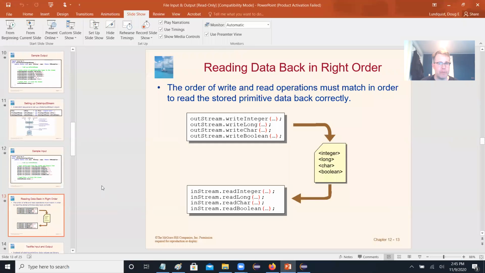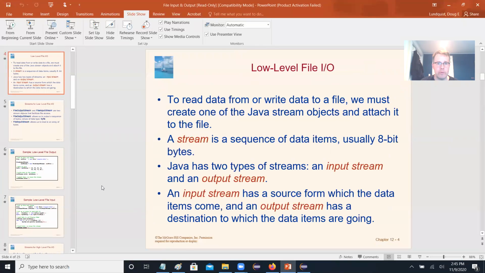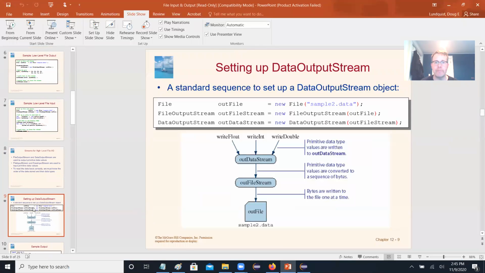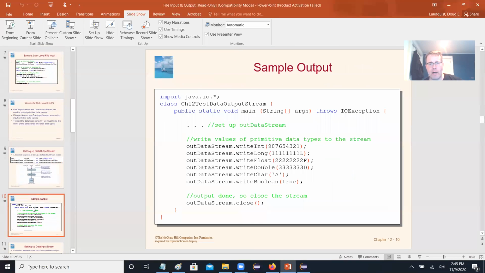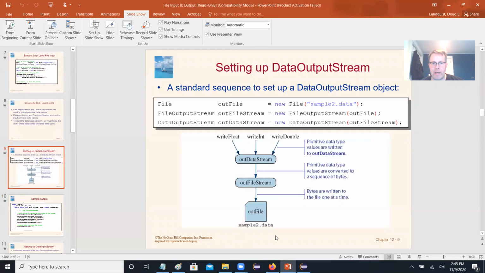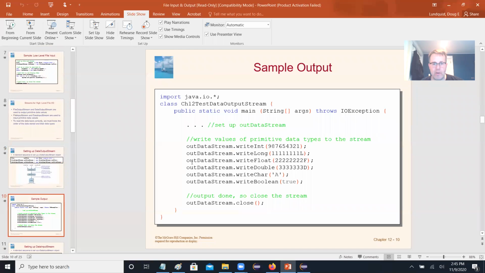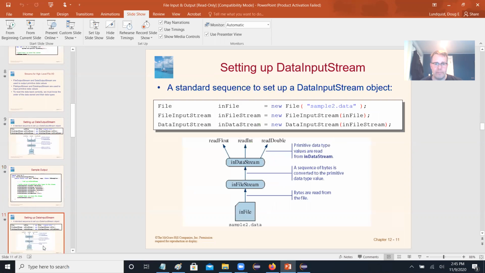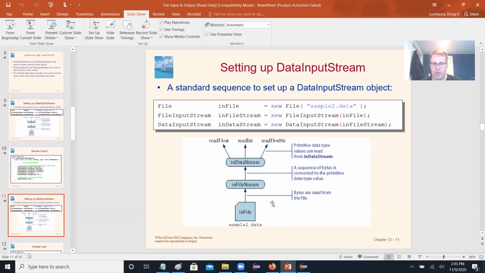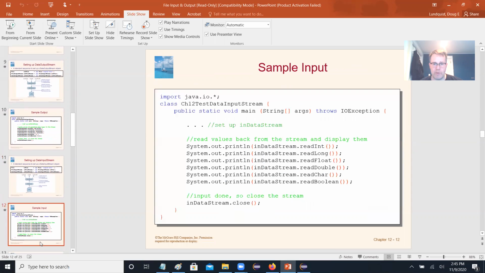Okay, take a minute to go through these examples here. Okay, so again, this is for output, and in this case, they send along a bunch of different things here. They send along an int and a long and a float and a double and a char and a boolean. Likewise, to set up the input stream, you specify the file source, you connect the file input stream to their file. You connect the data input stream to the file input stream, and then you read it in sequence to those correct variables.